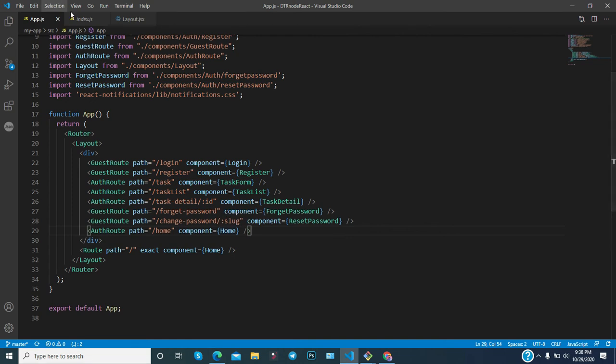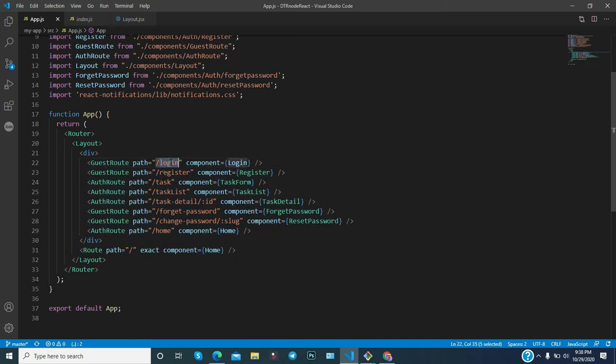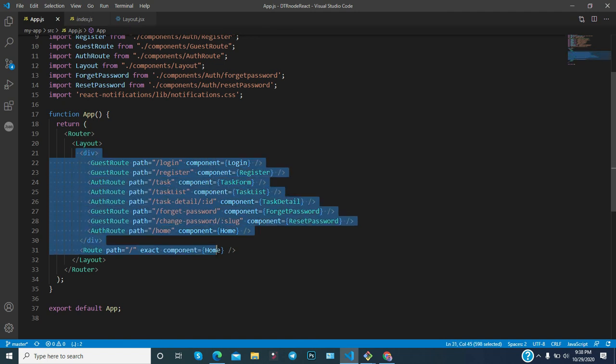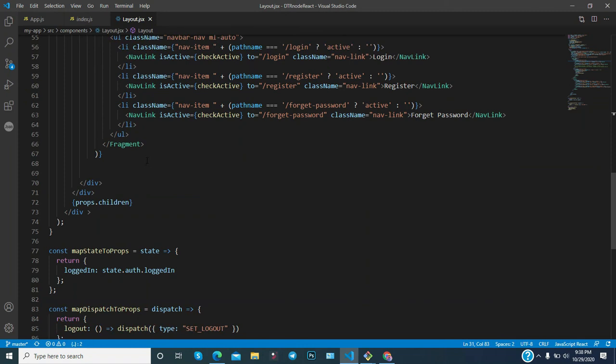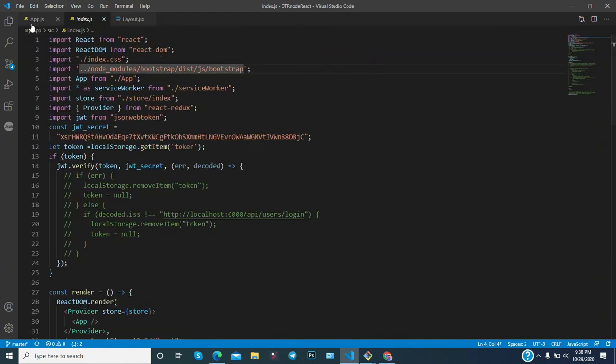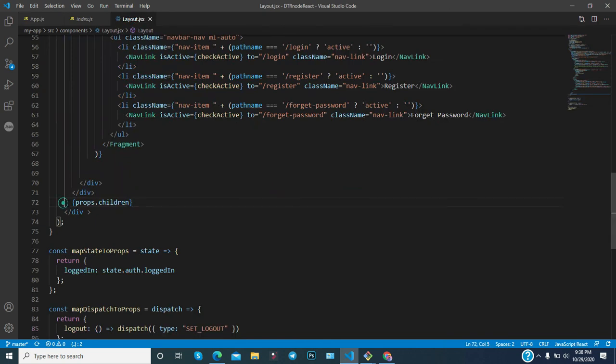Okay, now you can notice that there is the content. This part is the content part, and based on the route, we are showing the component. That particular component is shown in this section. That's why in the layout we have passed the content, and we are getting the content as props.children. If you use props.children, everything written here will be available at this place.